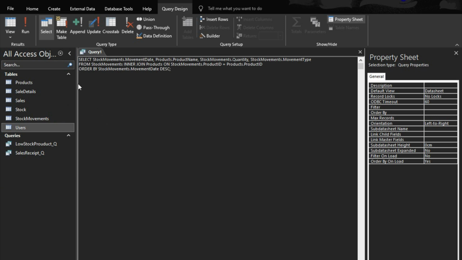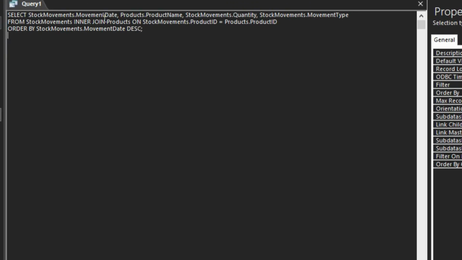So this one too, we are selecting movement date from stock movement, then product name from the products table, quantity from stock movement. You can see that the quantity, we are meeting it several times. That's why you have to add the table's name before you add the field name. Now we come to movement type from stock movement. For this one we are dealing with two tables, the stock movement table and the products table.